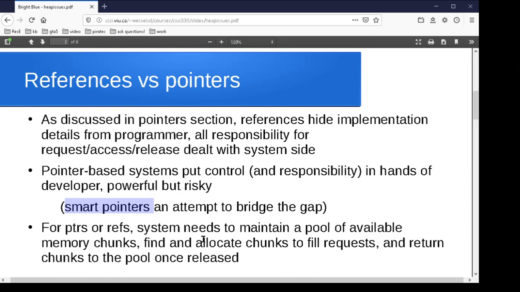Whichever way you do this, again, the system needs to be able to maintain some kind of pool of what memory is available to be used. And as requests come in, it's got to be able to search that pool, find an appropriate chunk of memory, remove it from the pool, give access to the program, and then when the program's done with it, it's got to be able to recapture that space and return it to the pool. And it needs to be able to do all of this sort of safely and efficiently. So in the next couple of videos, we'll actually look at implementation approaches to do this.